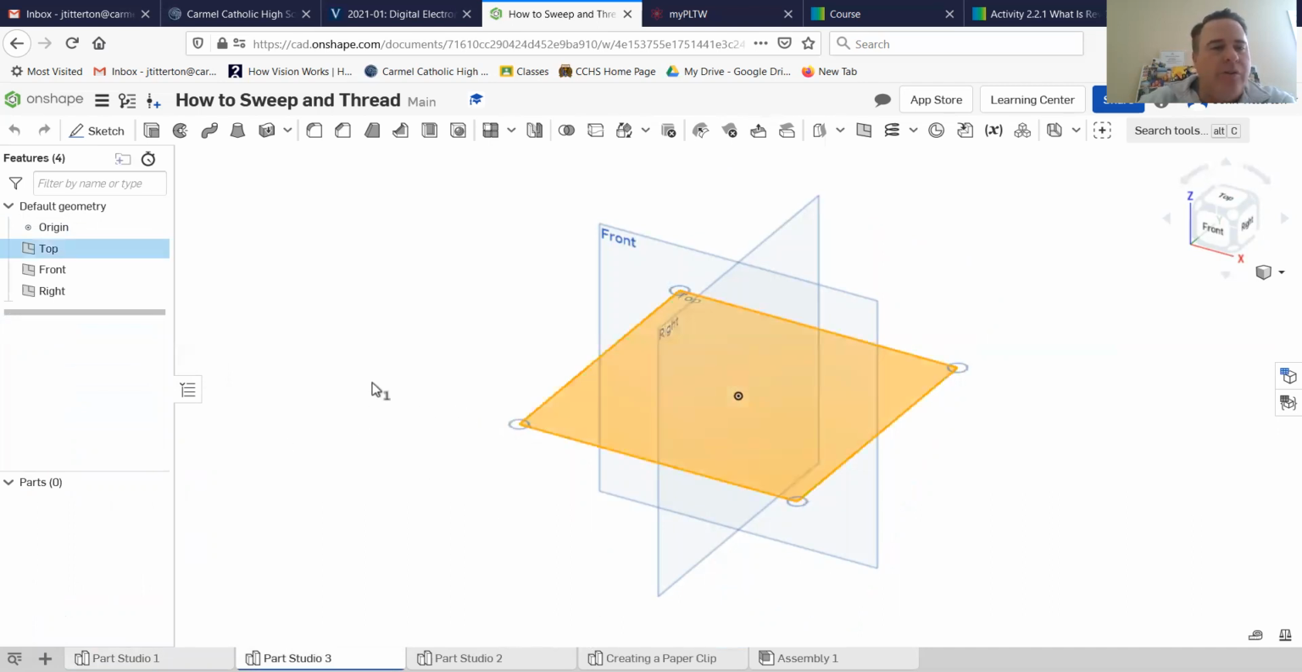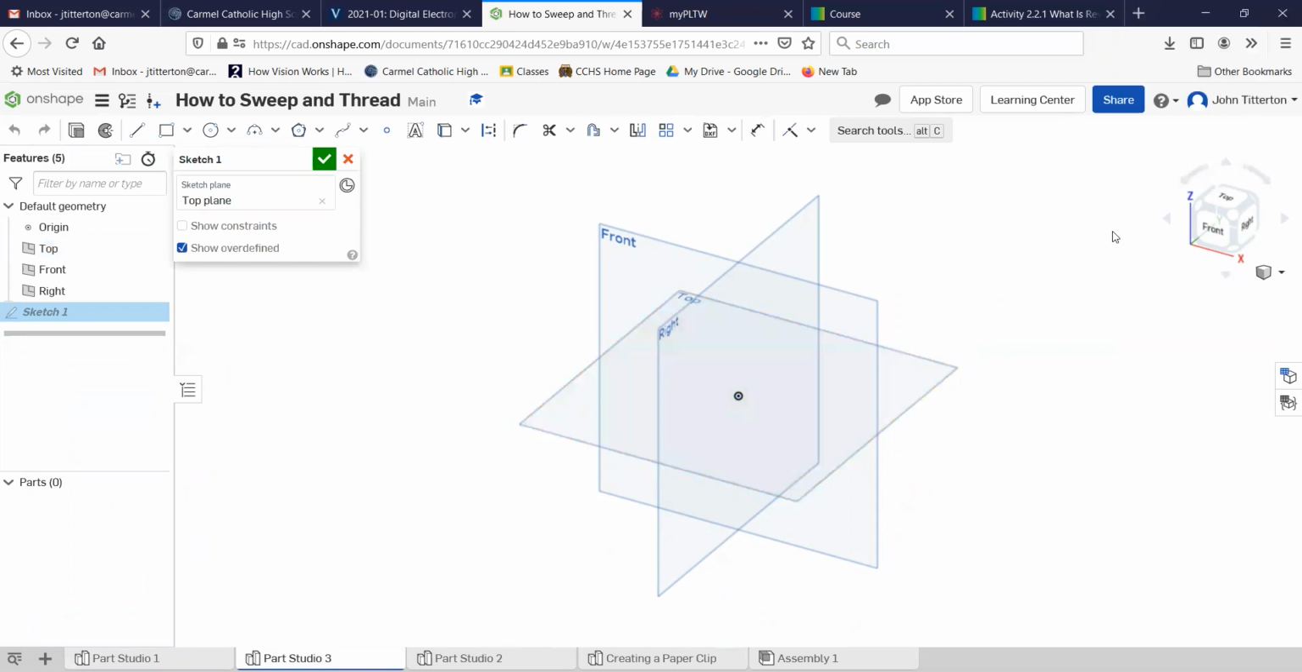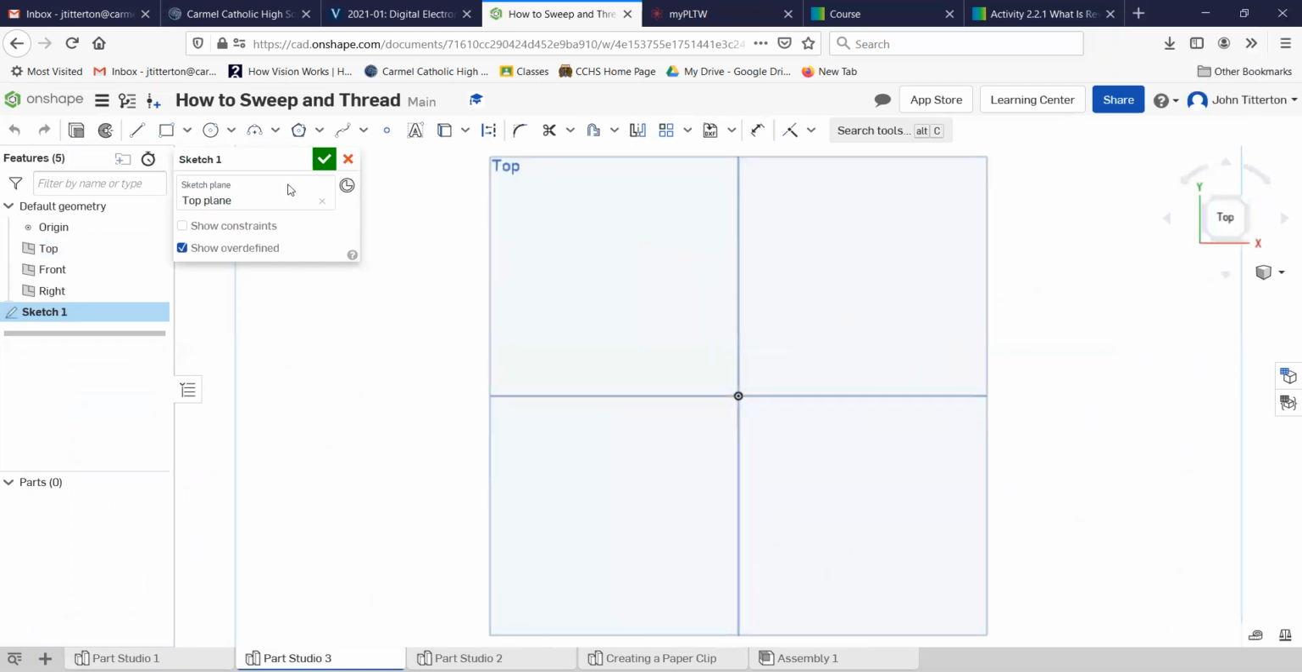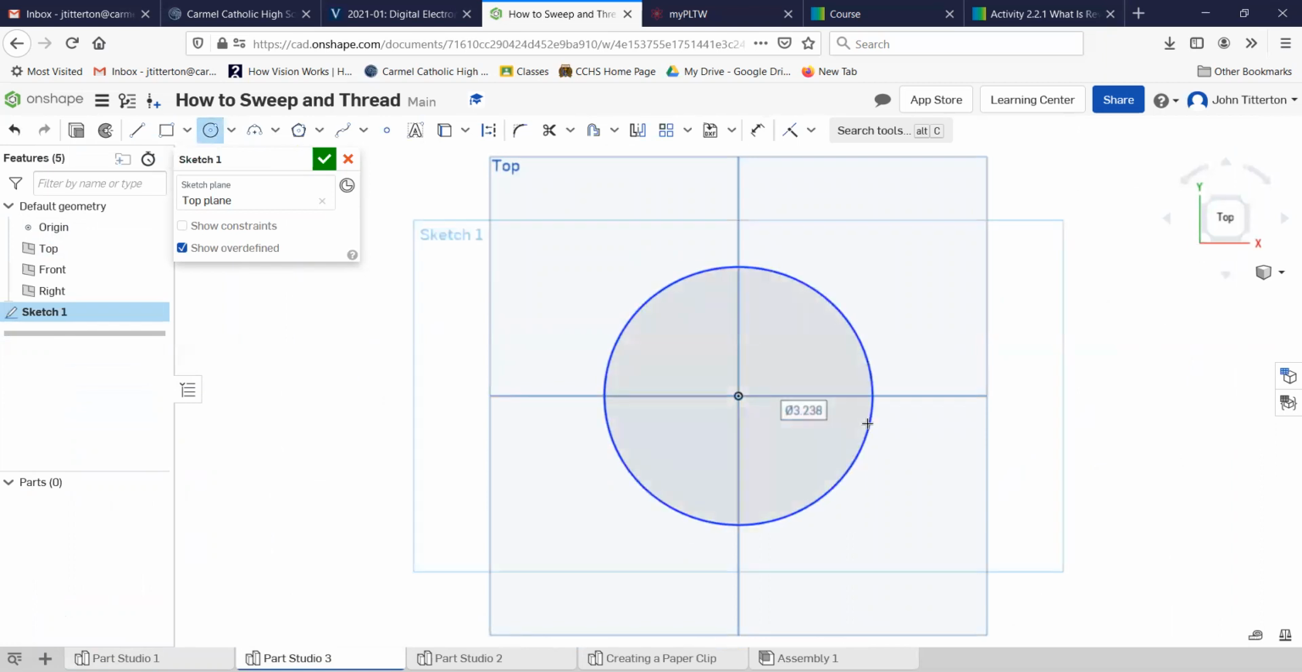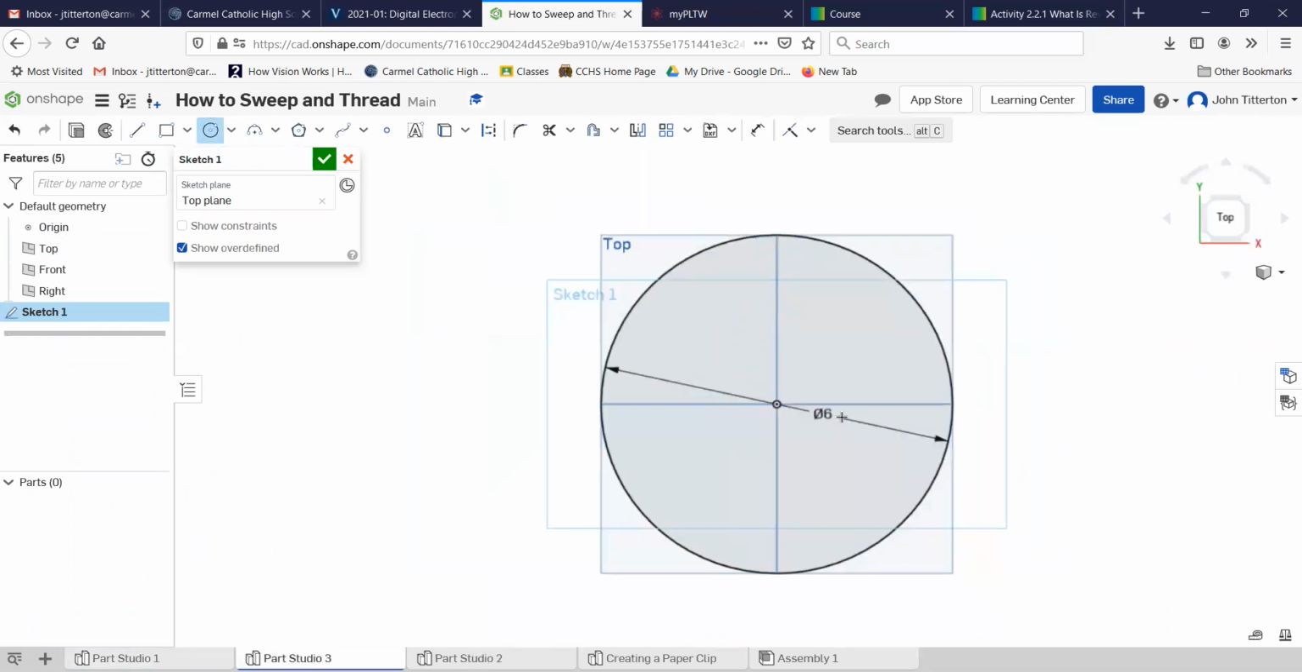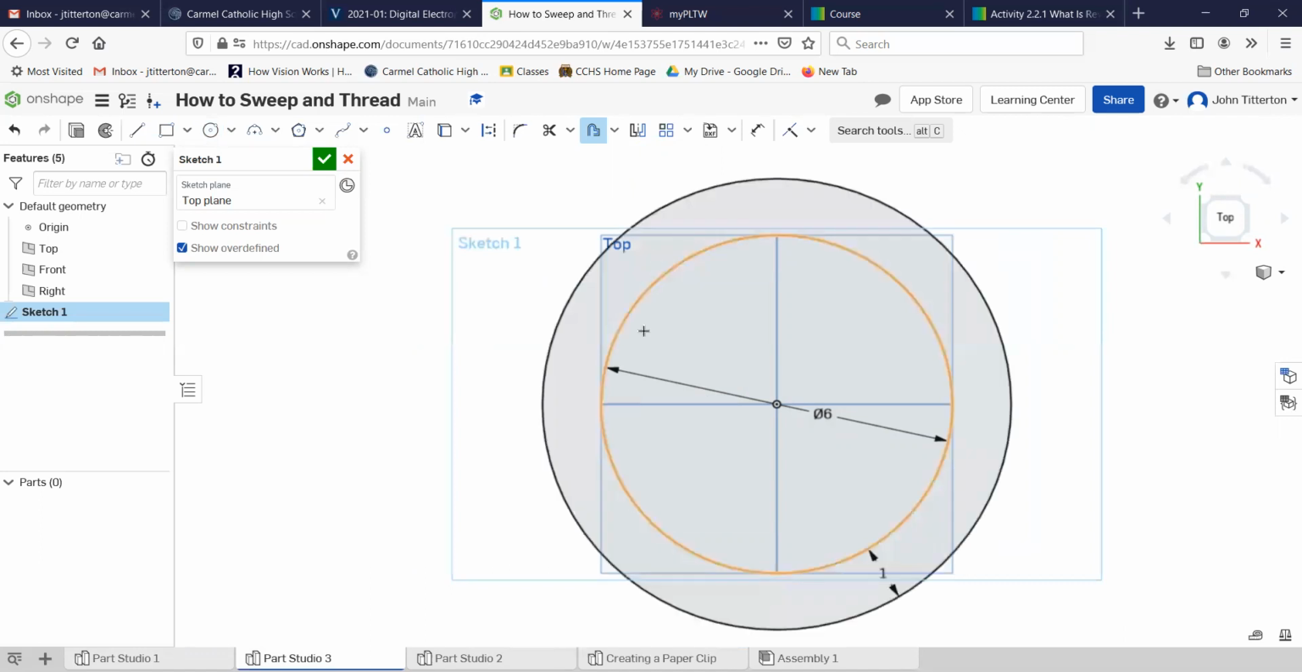I'm going to make a big old cylinder here. Make it easier to thread. So let's go with 6 inches. And then let's offset it by a solid inch. So done with that.